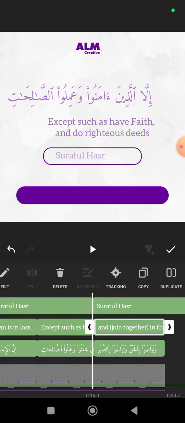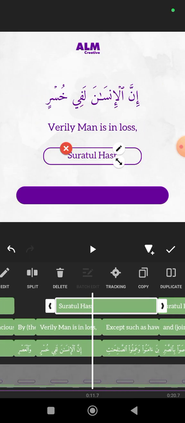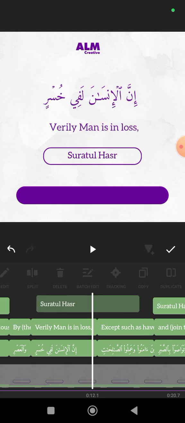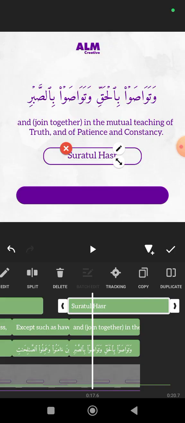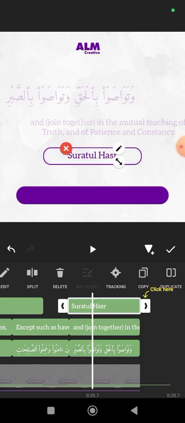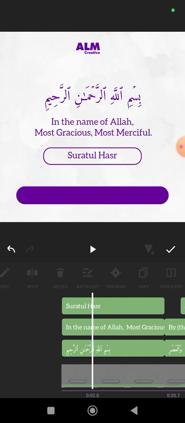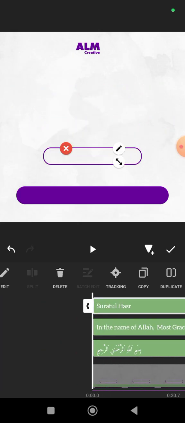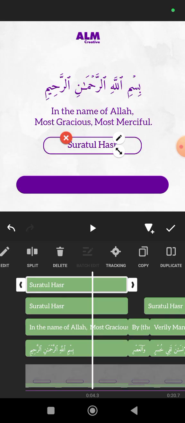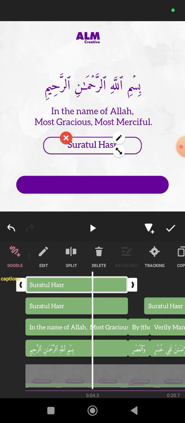So I move this one a little bit. Then I'll now duplicate this one also. Let me copy this. Then I will rename it. Edit.